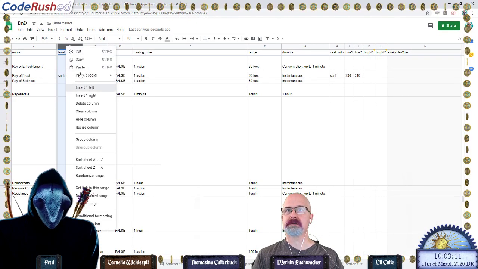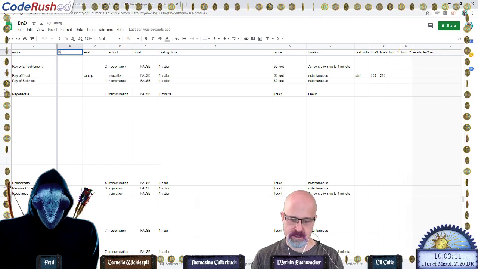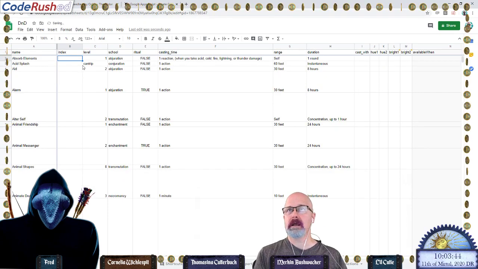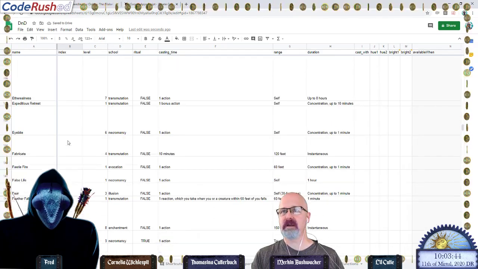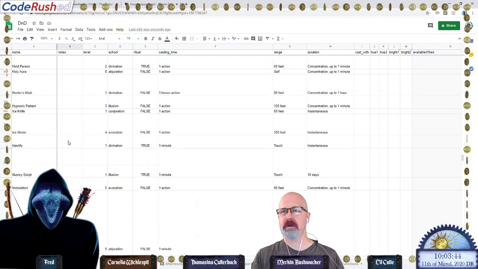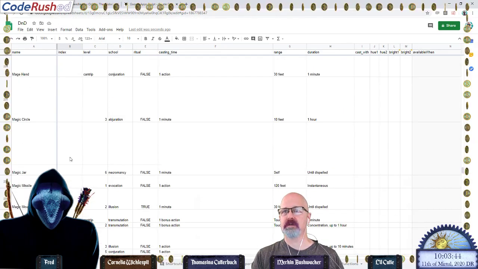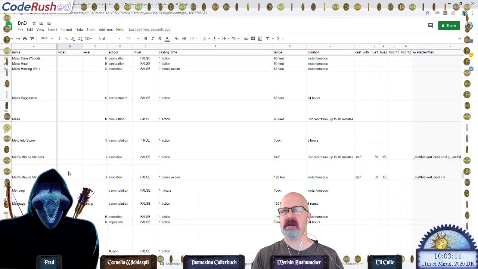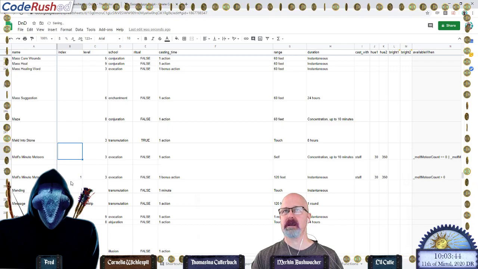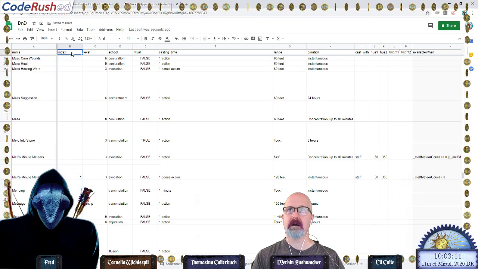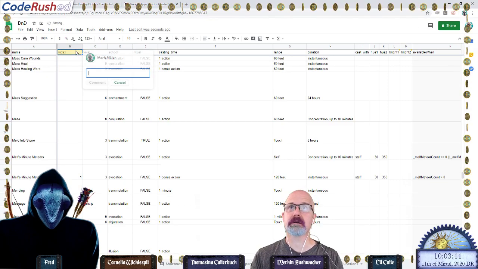So we're going to insert one left, and we're going to call this our index. Only for Melf's Minute Meteors am I going to do anything. I'm going to leave it empty all the way across the board, so I'll only use it when I need to. The purpose of this is for when I have two, to differentiate one from the other.